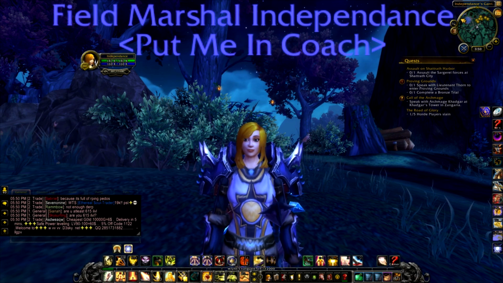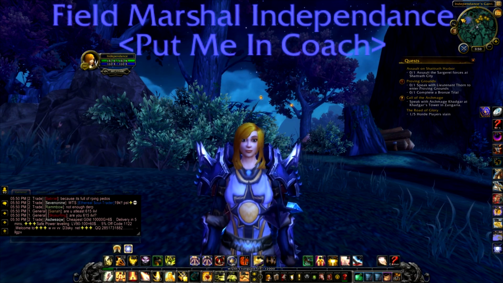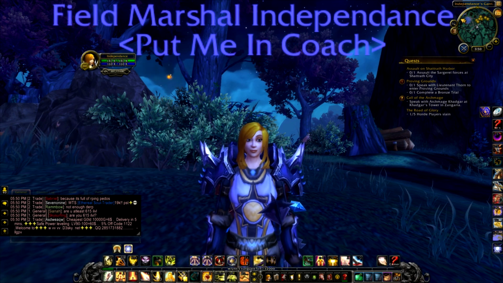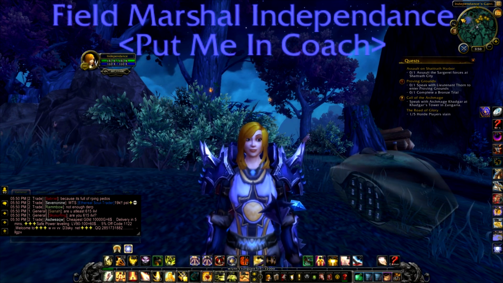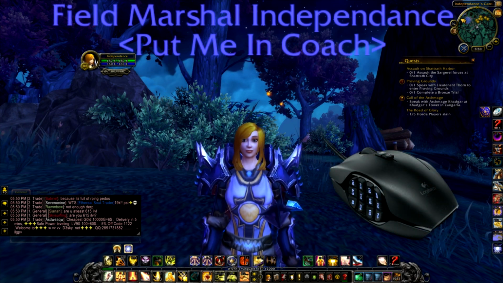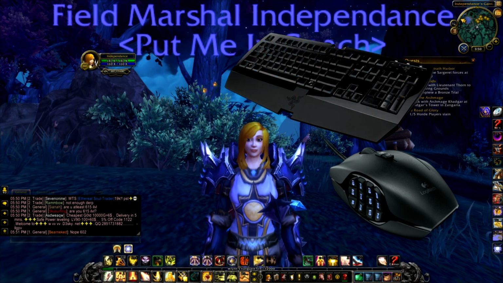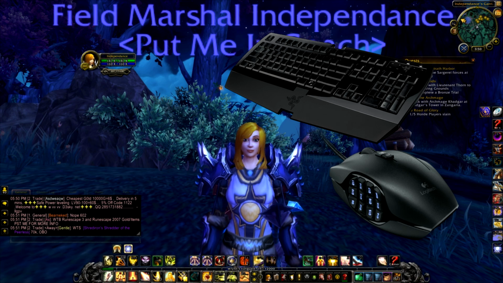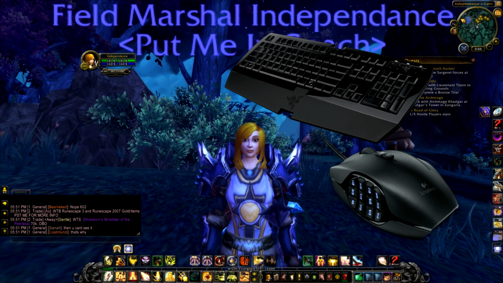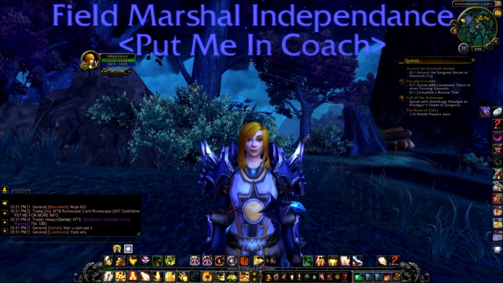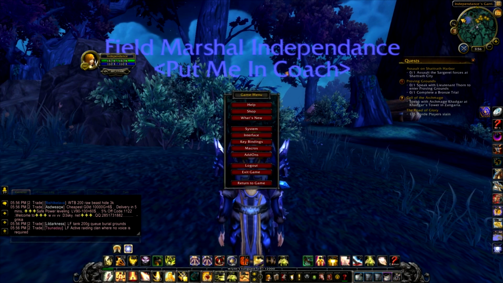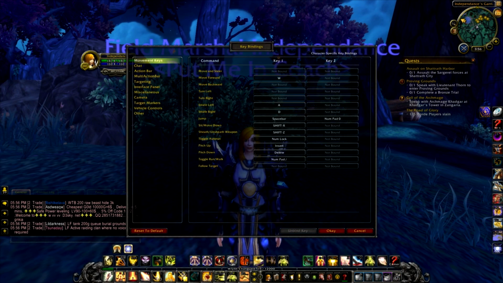Now guys, one important thing for you guys to realize before we jump further into this guide is that I play World of Warcraft with a Logitech G600 gaming mouse and a Razer Arctosa keyboard, so some of my key bindings may seem a little strange and a little off, and they might not be comfortable for you to hit if you try to copy some of them, so you need to keep that in mind. So let's start by hitting escape and opening up the key bindings interface.